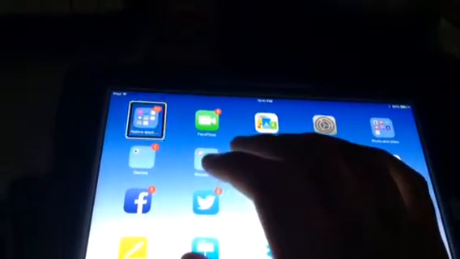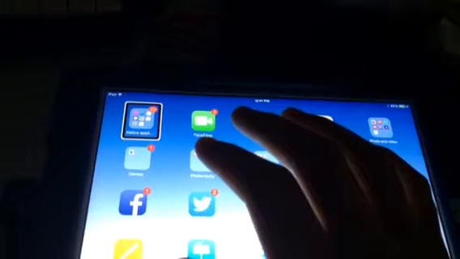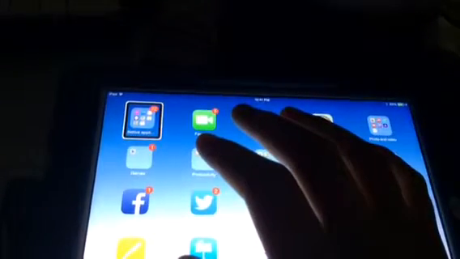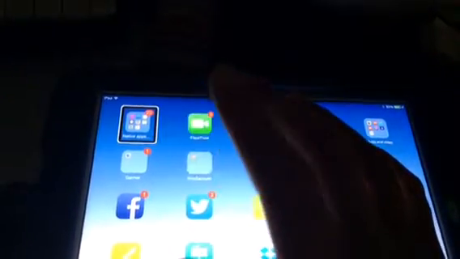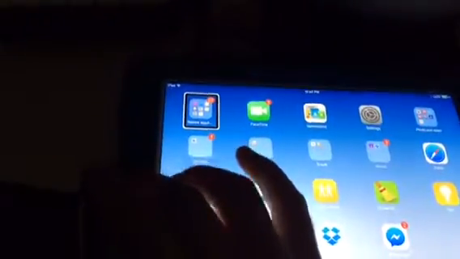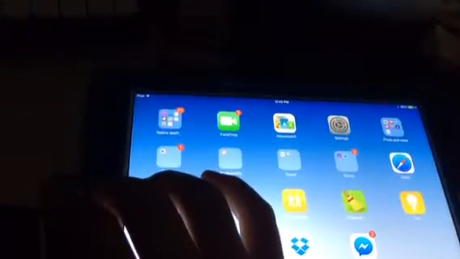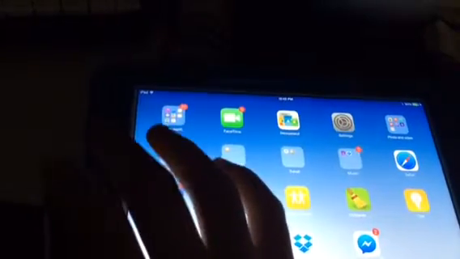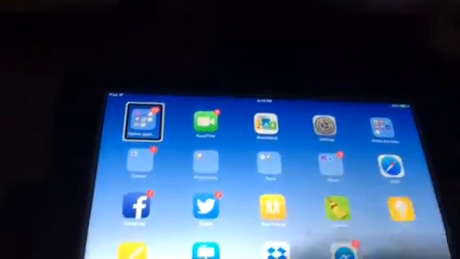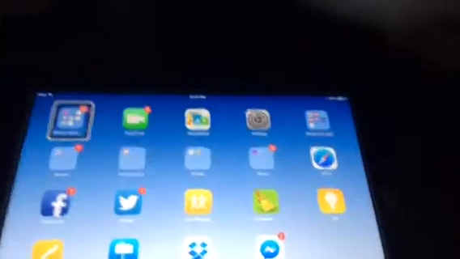So you can turn all of those on and off using the home button by just tapping it 3 times quickly, like this. 1, 2, 3. VoiceOver off. 1, 2, 3. VoiceOver on. So let's go ahead and move on.